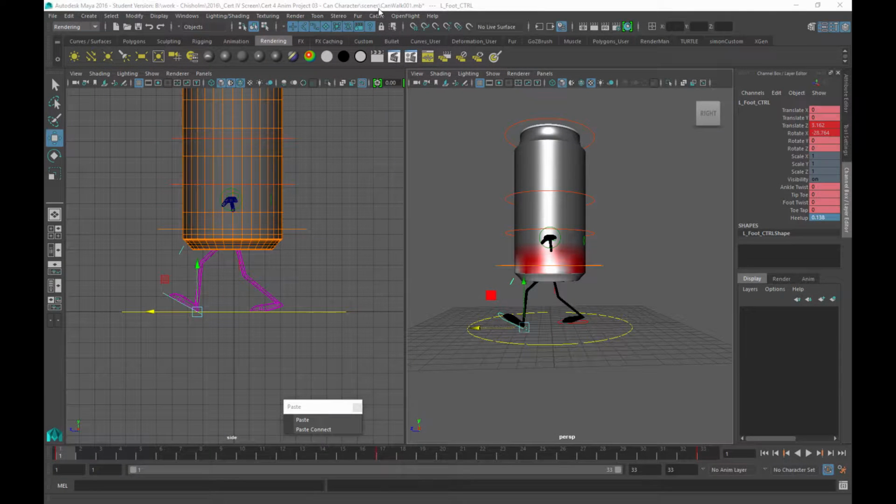Hi everyone, in the last video we set up some basic leg movement, which you can see here, this sort of back and forth movement. And now what we're going to do is go in and refine this a bit.